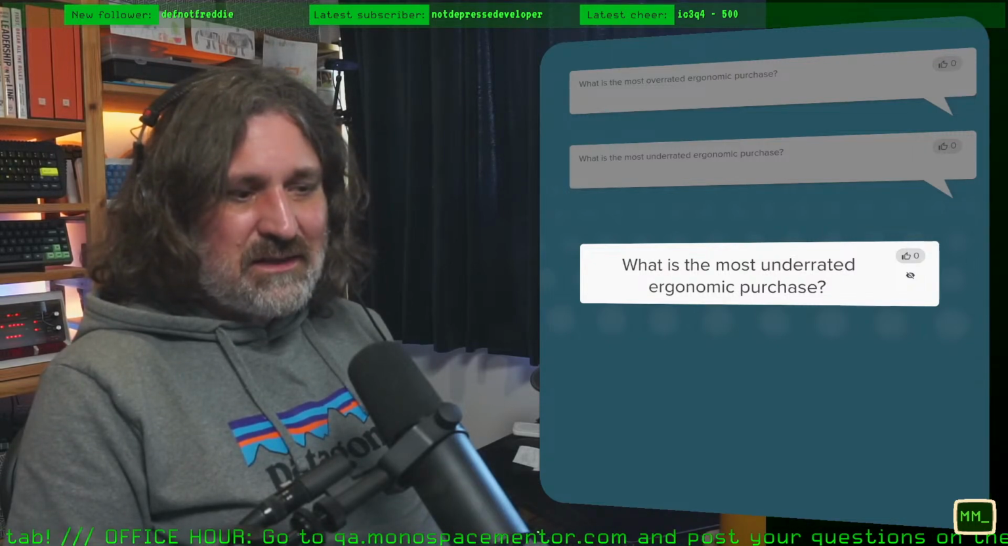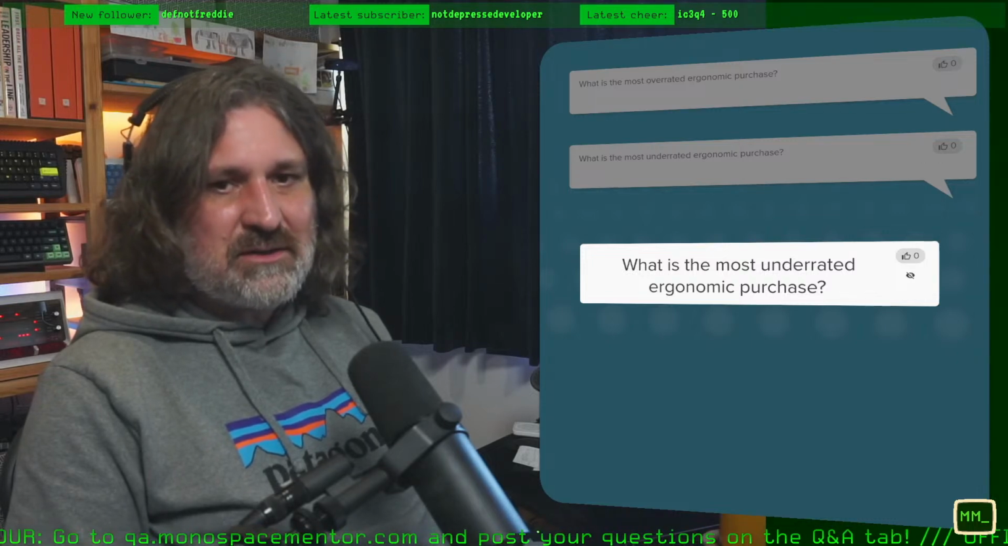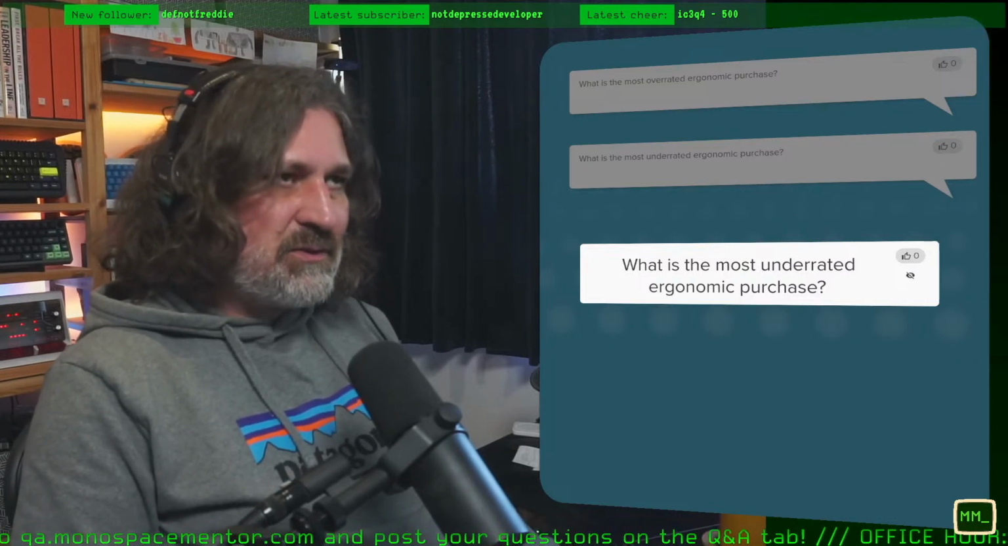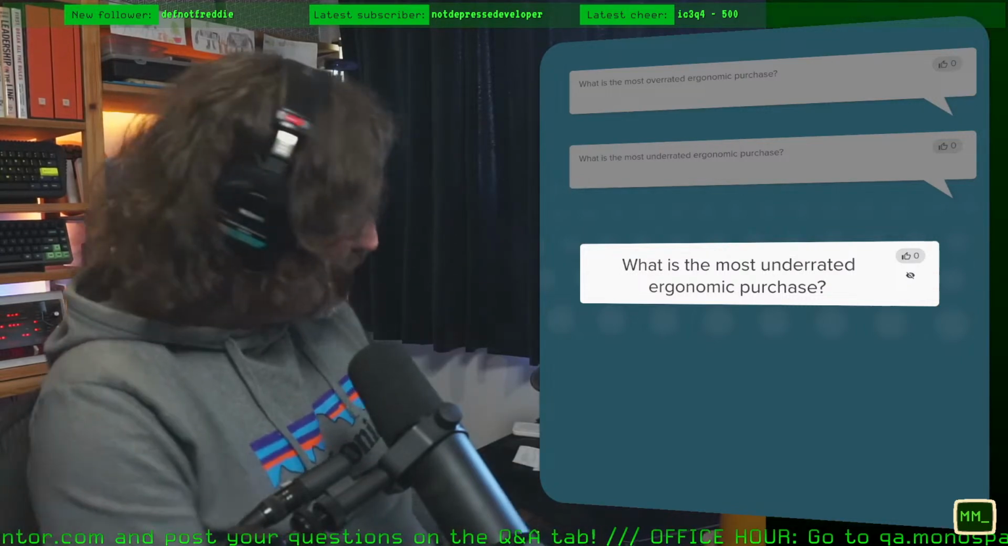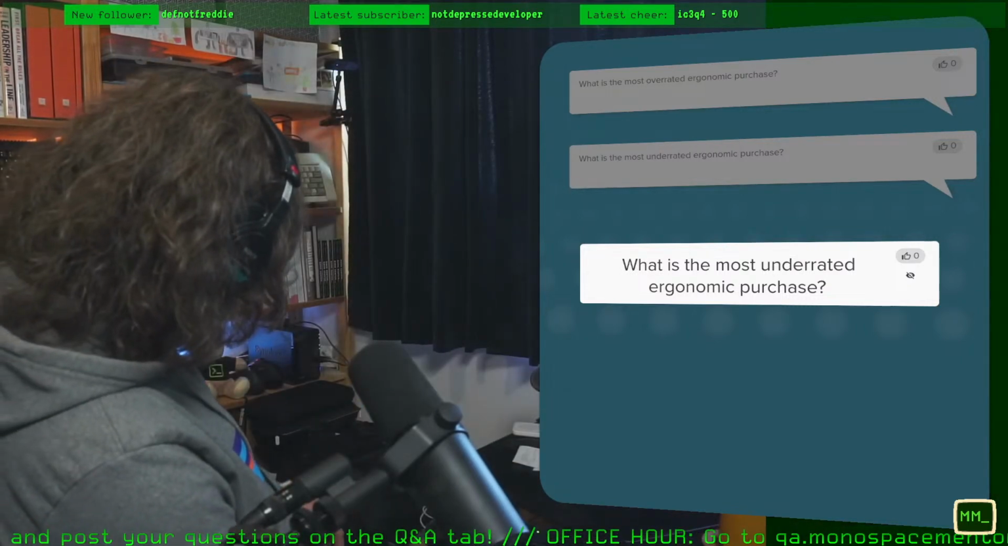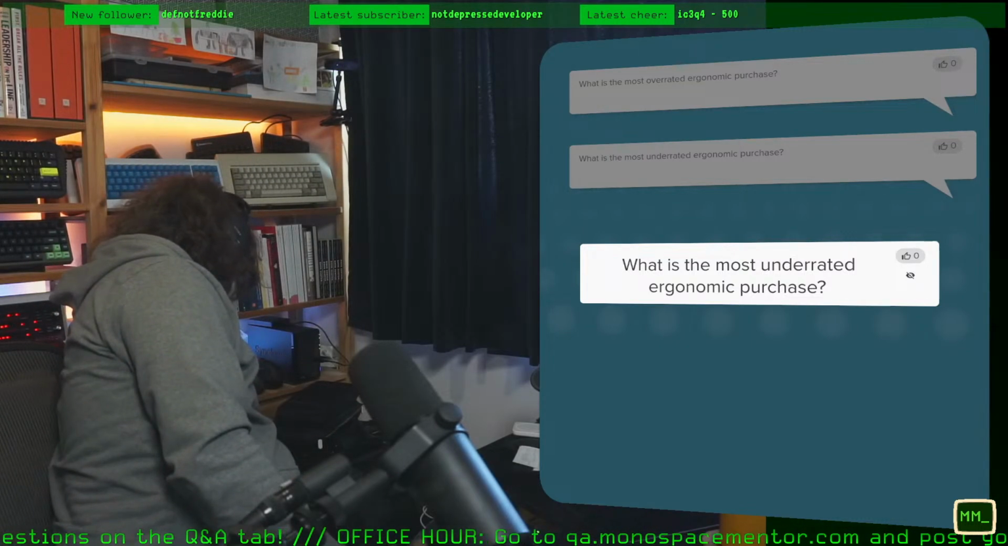It has a very interesting design, but the switches aren't great. Back in the day they used, what are they called? I have a box here. What's that box?